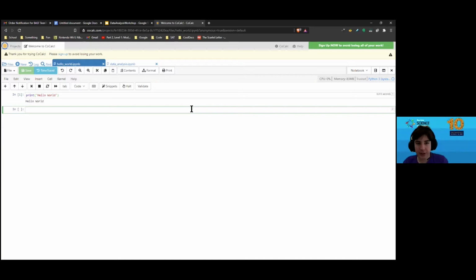So we're going to start by using the pandas library, and it can read CSV data into a data frame that you can work on in Python. And to import it, we do import pandas as pd.